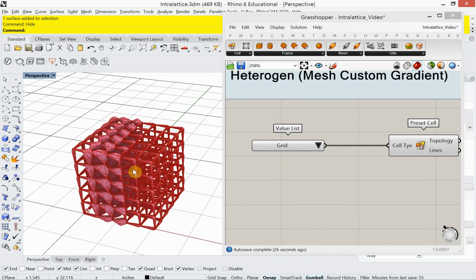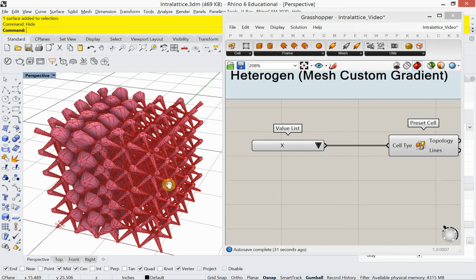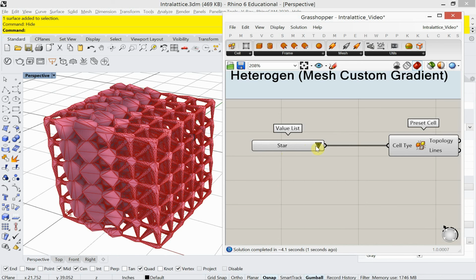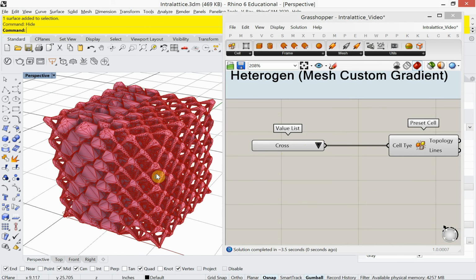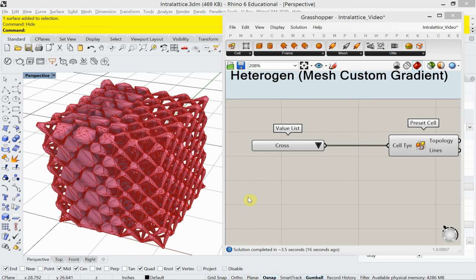So this value list, right now we're just looking at a grid, but I can go from a grid to an X. Okay, so we're getting some cooler stuff happening there. I can go from an X to a star. It takes us a couple seconds to generate it. And I can go to a cross. I won't go through all of them. Let's see what the cross looks like. That's pretty wild. That's starting to look really cool.